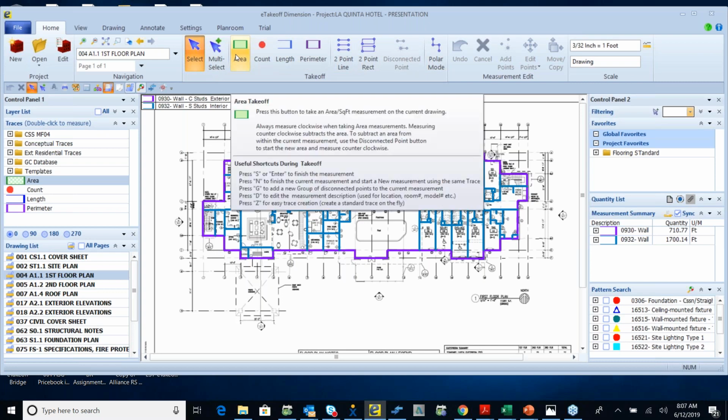If I hover my mouse over any icon, you'll notice it gives a quick pull-down with a summary of what that icon does. Especially within the drawing portion of eTakeoff, you'll notice I get shortcut keys. Ideally, once you become efficient with eTakeoff, you're going to be using your mouse and keyboard to do everything.